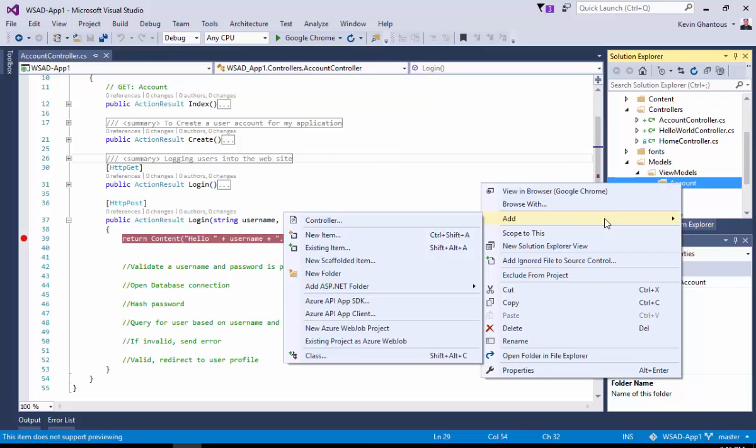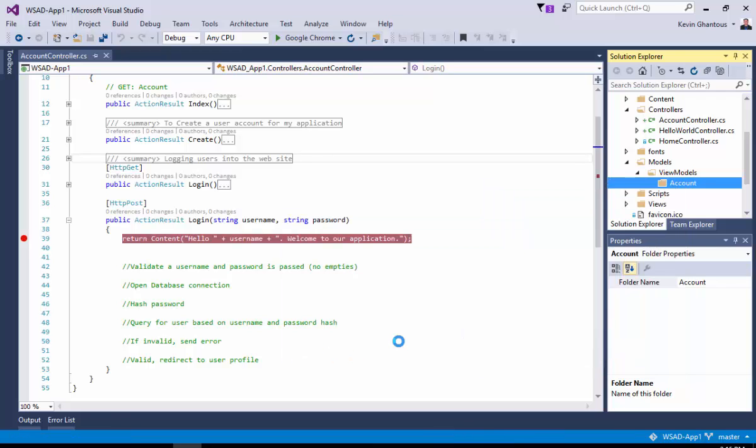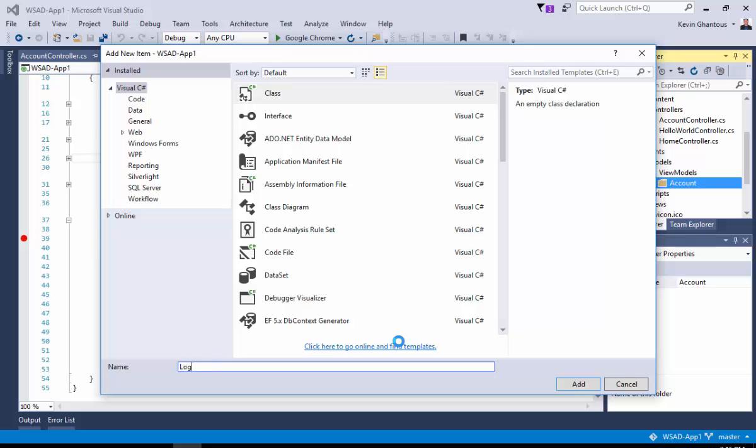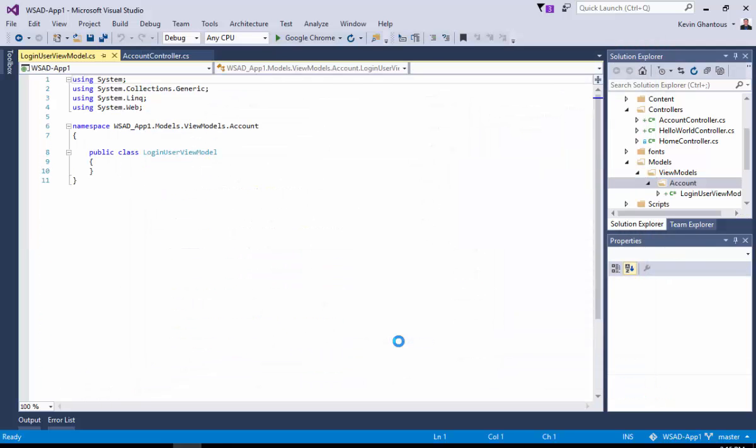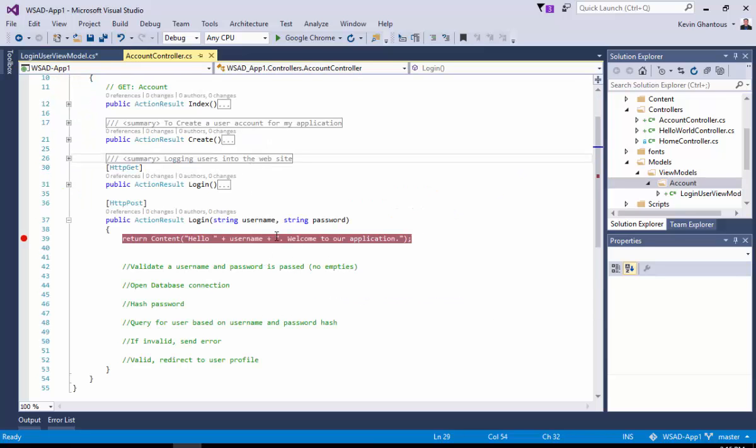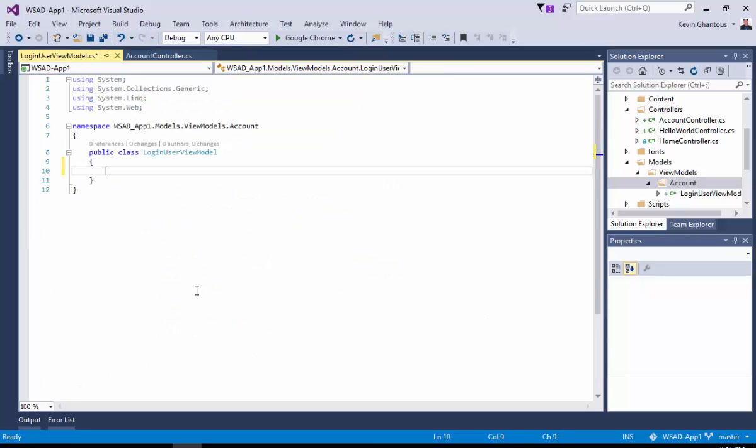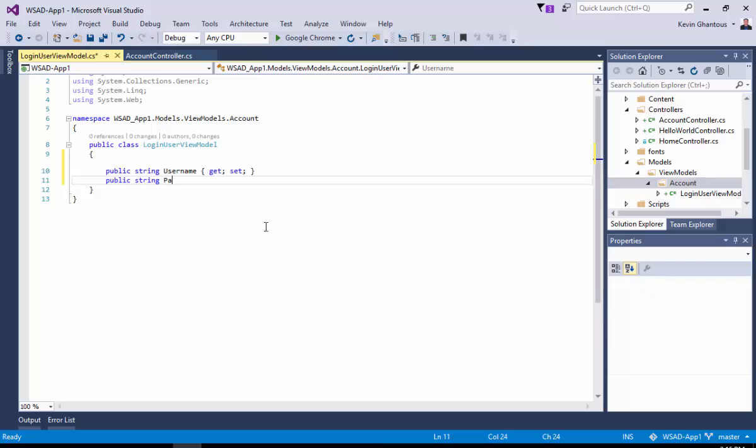So I'm going to right click on the account folder and say class. And this will be my login user model. Actually, this will be my login user view model. Now this is just a basic straightforward class, or a POCO, plain old CLR object. And what we're going to do here is put in a few properties. These properties are going to match our input parameters off of our login action. So we'll do public string username, and this will be a get set shorthand, and public string password. This will be an additional get set.